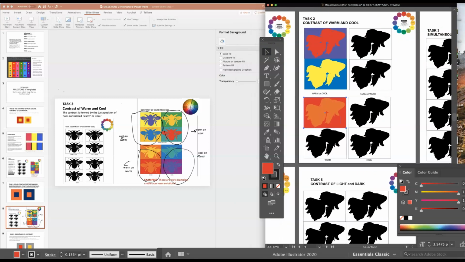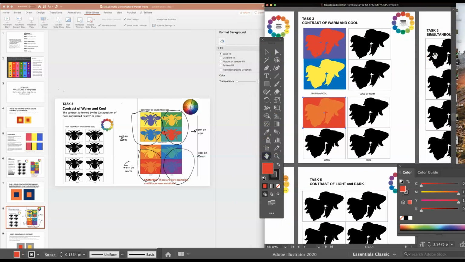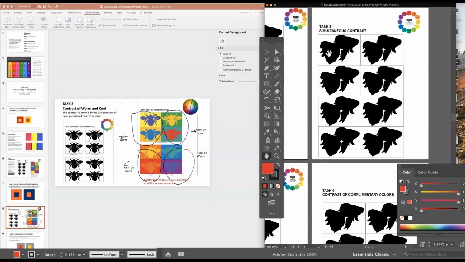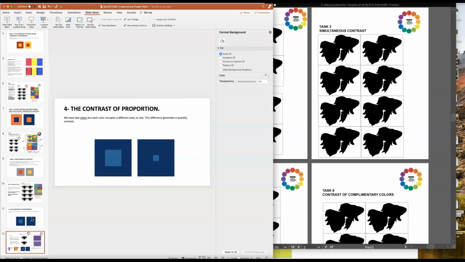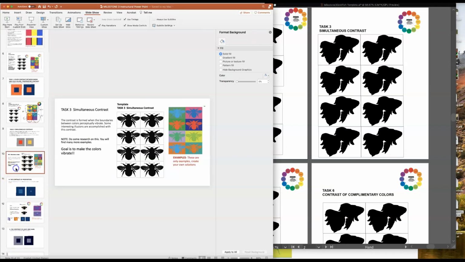Okay, so let's go to 3. What is number 3? 3 is simultaneous contrast. That's where you're trying your best to make pieces vibrate. As you can see here, this totally vibrates. You can see which one is the hardest to read, it has this combination where it just vibrates. I'm not going to give you any tips on this. There's plenty of tips here. Even get online and really research this because it has this vibrating sensation, okay?